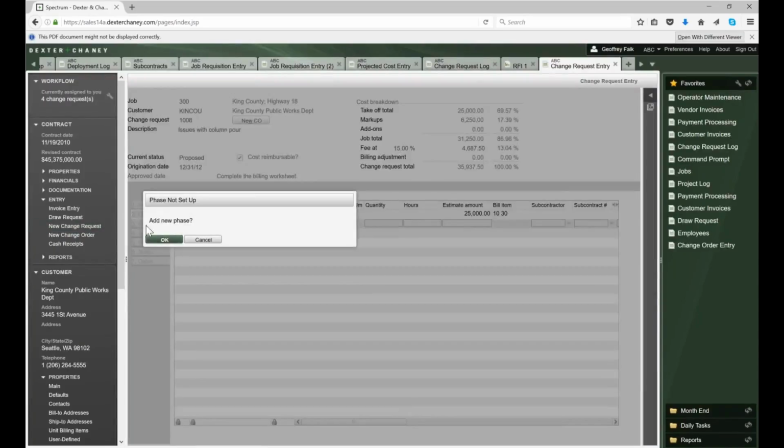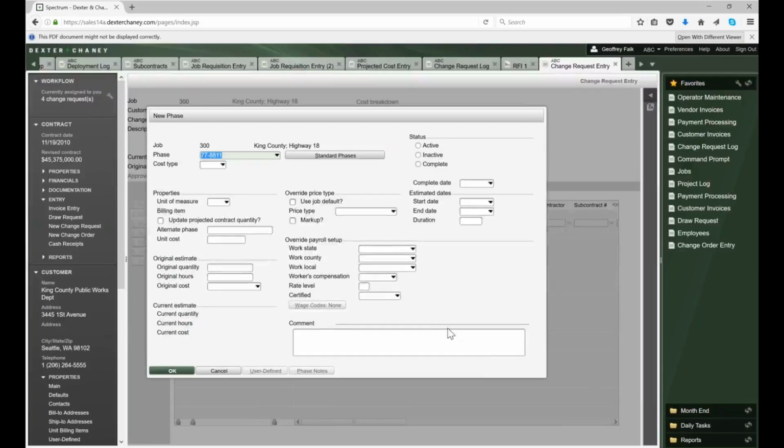It's going to say, hey, do you want to add a new phase? Now I have security to add a phase to Spectrum, so I'm prompted with this. This is that same window we saw earlier where I can come in and say, we need more coffee at job site, and material, and I can put in my budget. This is what I think it's going to cost. We need some good coffee, so that should be enough. And I go ahead and say OK.